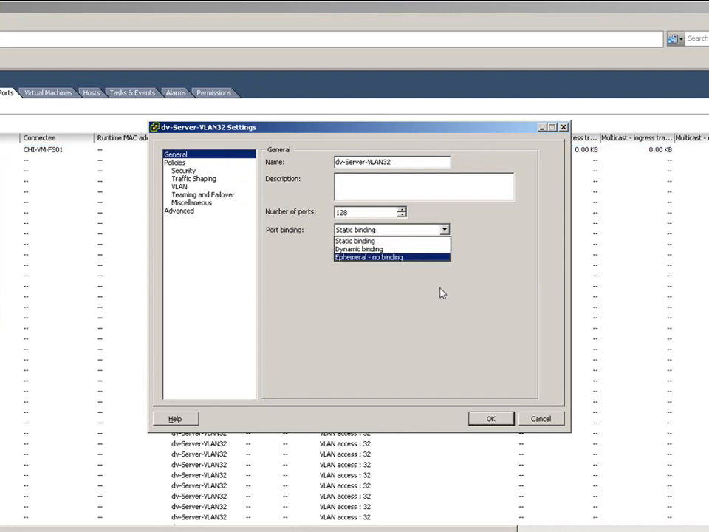Alright, so the port binding here, the default is static binding. This is when it's initially connected. The dynamic binding that you see here is when there's a connection or when it's powered on, and then you have the ephemeral, which is when there's no binding. So we're going to just keep it at the static binding here.